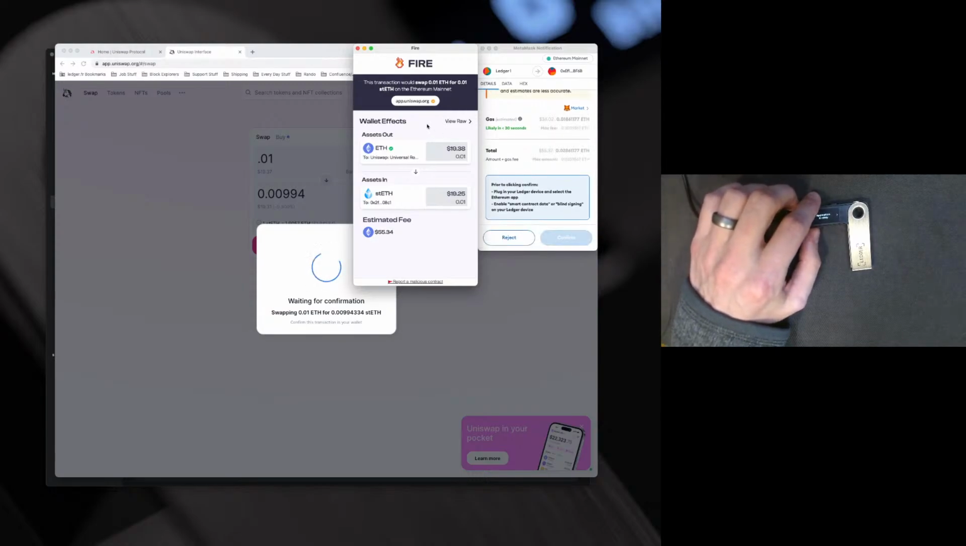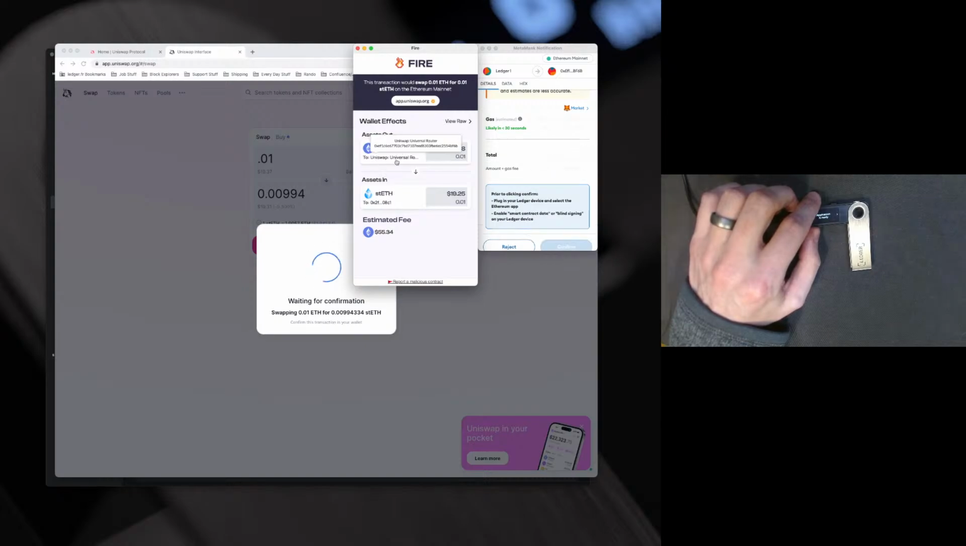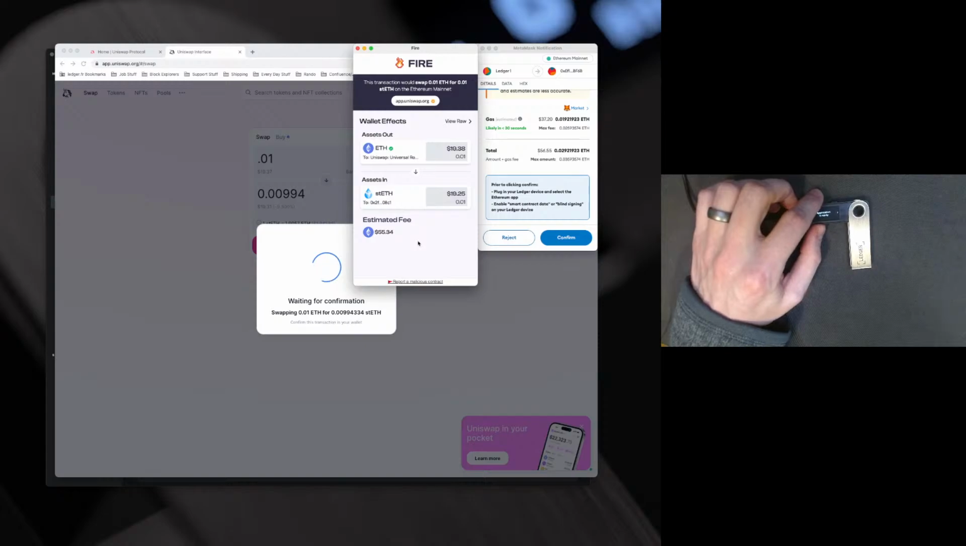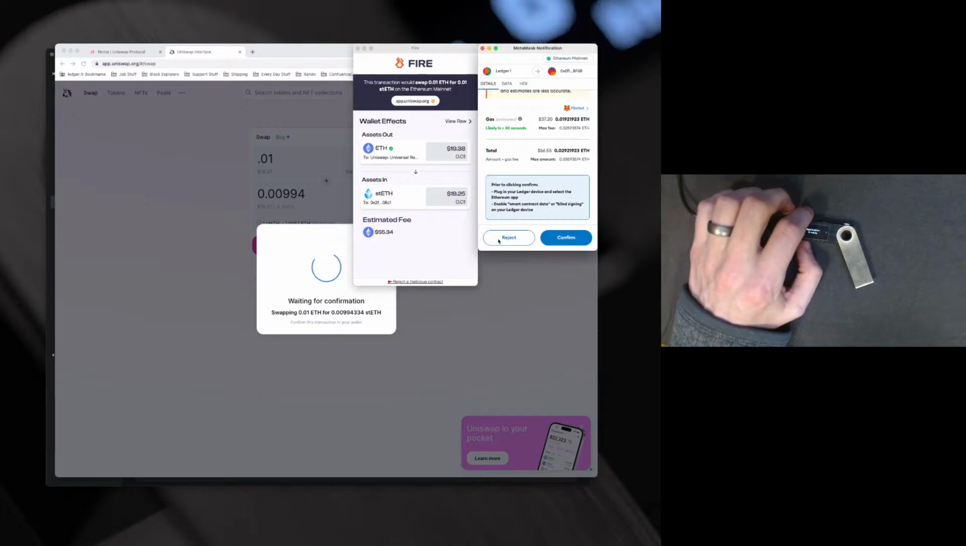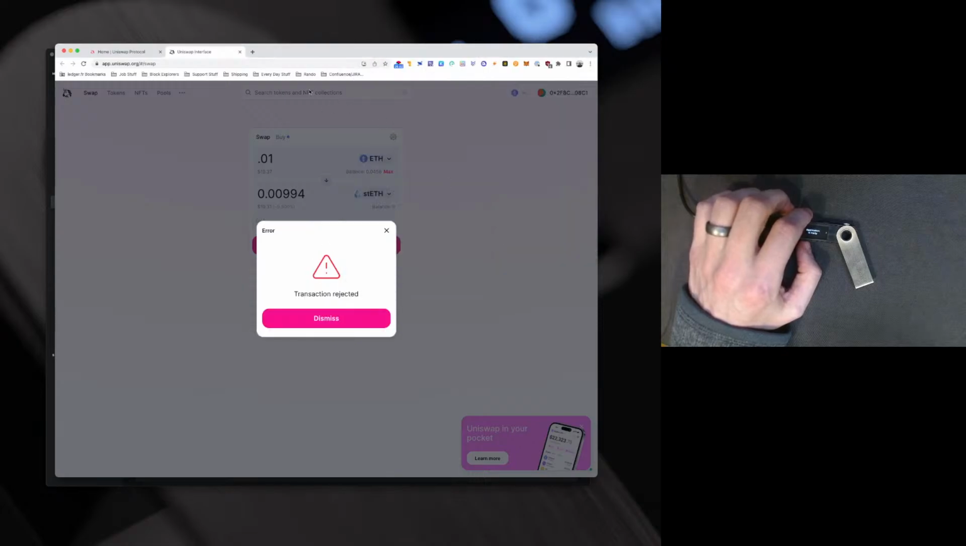However, here on the Web3 Fire app, it's telling me that I'm connected to Uniswap. It's telling me that I am sending ETH out of my wallet to this Uniswap router, and I am going to receive this much stETH in return. Very transparent. Look. Oh my gosh, look at the fee. The fee is $55 right now. Oh, that's crazy. I'm definitely going to reject this. But for demonstration purposes, I wanted to show you guys this really cool Fire Web3 app. Let's just go ahead and preemptively reject that.